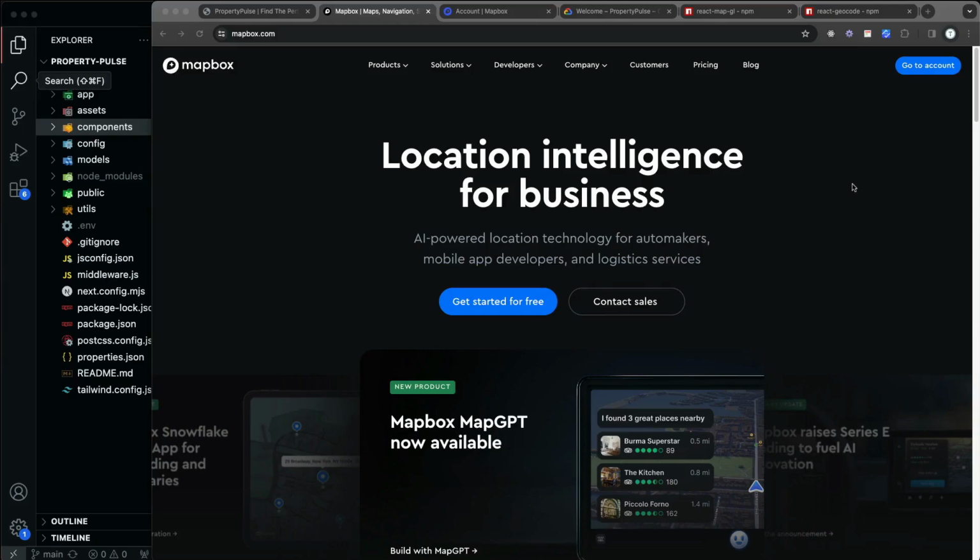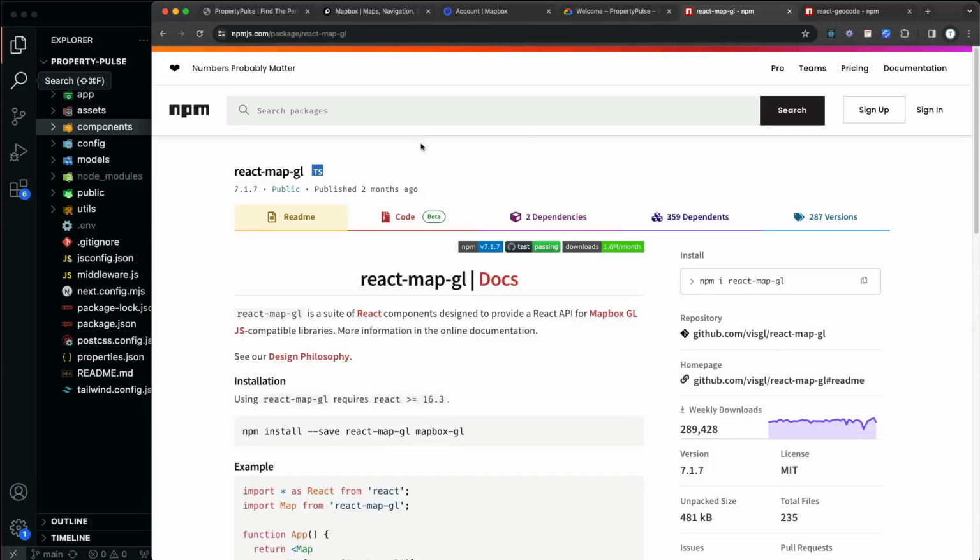Okay, so now we're going to be implementing our map, and there's basically two steps to this. We're going to be using Mapbox, so you need to sign up for an account for Mapbox, and we're going to be using a package called React Map GL, which is an API for Mapbox. So we'll use that to display the map.